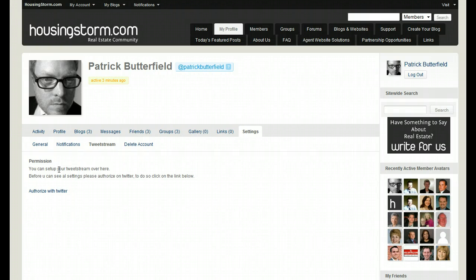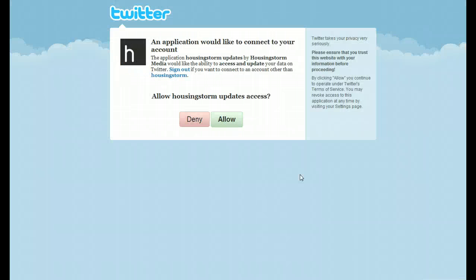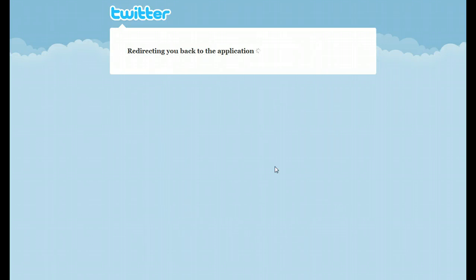Okay, it says you can set up your Tweetstream here. I'm going to authorize Twitter, and we're going to go ahead and allow. Now, we're logged in to Twitter as our HousingStorm profile. Obviously you'll have your own Twitter profile. I'm going to hit allow. It's taking us back to HousingStorm.